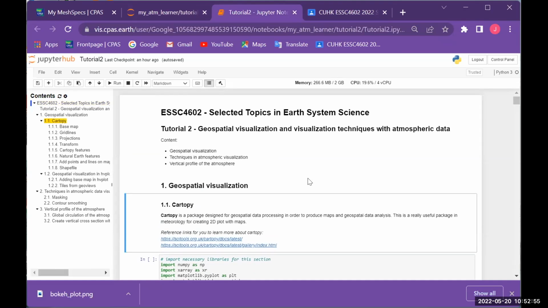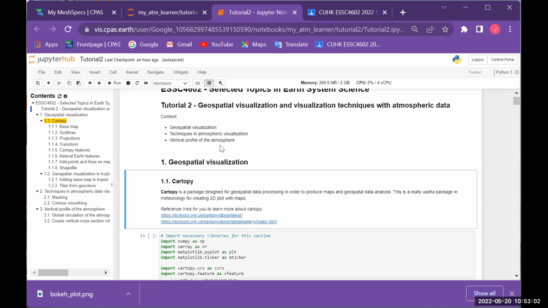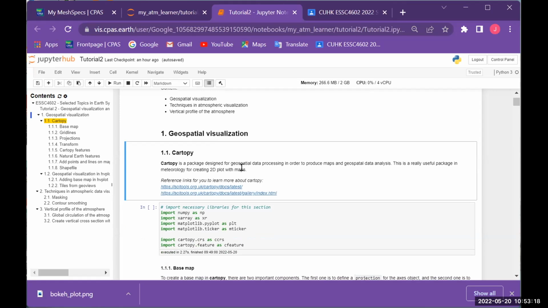So in this tutorial, I'm first going to tell you about geospatial visualization, because you can see from tutorial 1 that we have plotted contour lines and filled contours, but we don't have a map overlay under the contour plots. It doesn't have any meaning if we don't add some geospatial information into the plot. So it is important to add something like a coastline or country boundaries to the plot so that we recognize which places we are plotting.